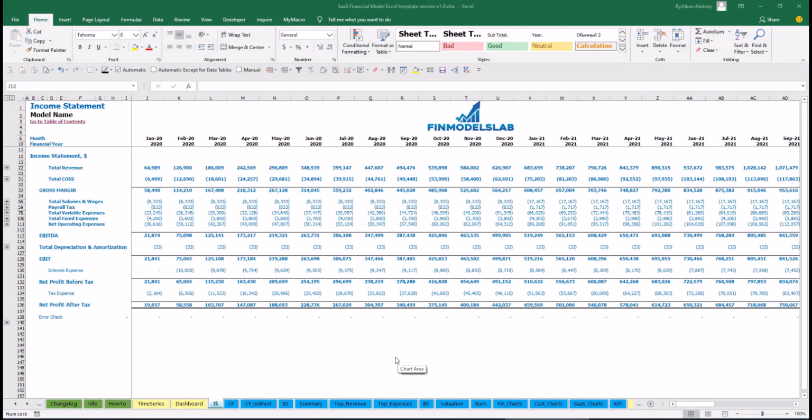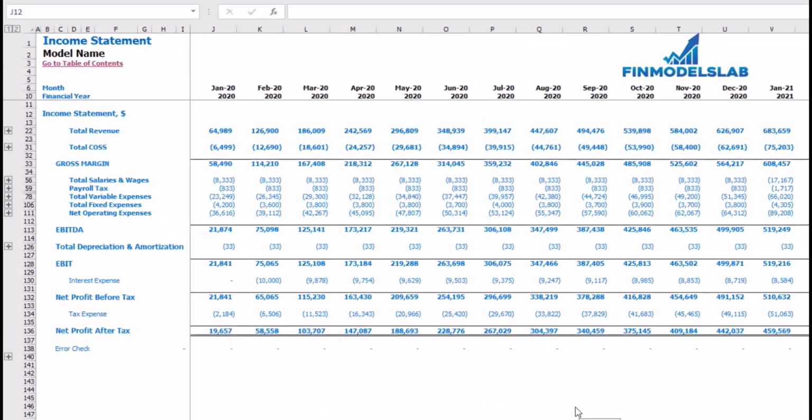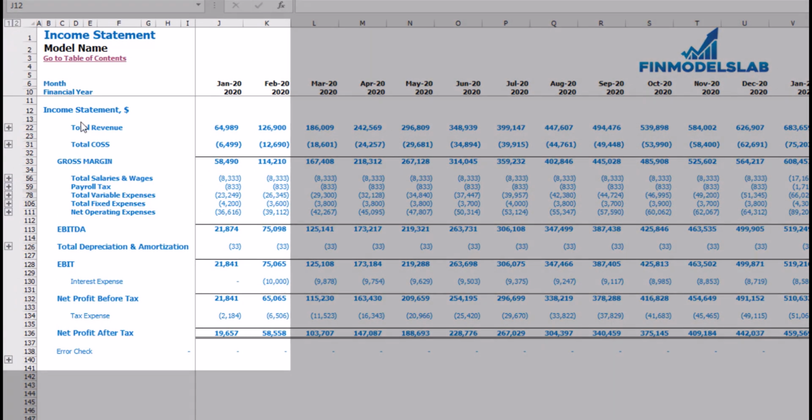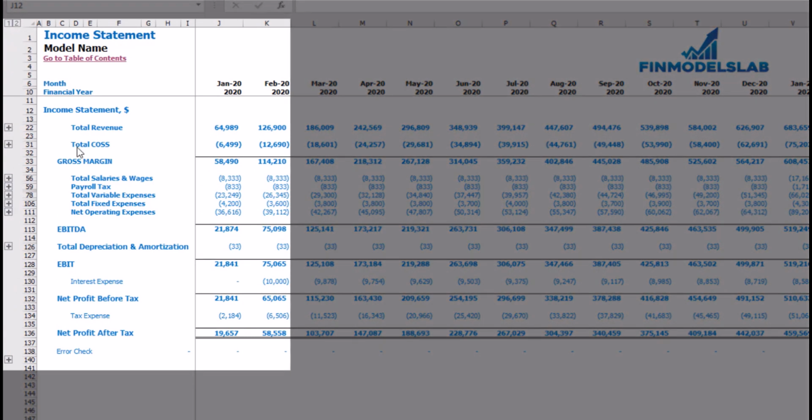On the income statement tab, you may see the main line items of your profit and loss, which is total revenue, total cost of services sold, gross margin, salaries and payroll taxes, variable expenses, fixed expenses, EBITDA, total depreciation and amortization, EBIT, interest expense, net profit before tax, tax expense, and as a result, net profit after tax.